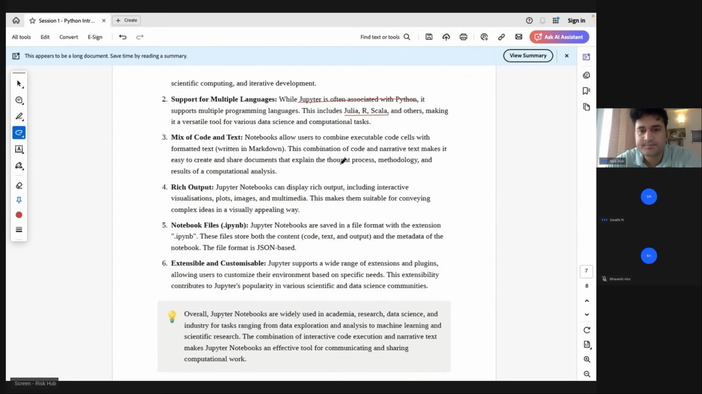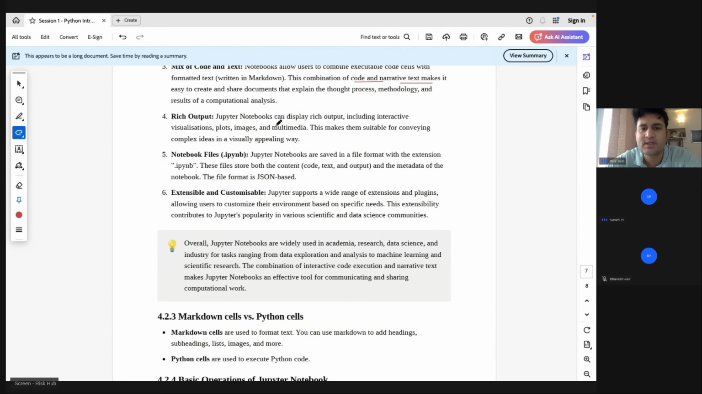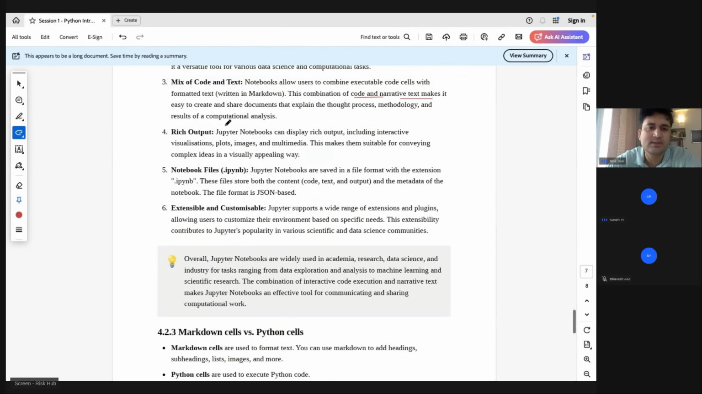The combination of code and narrative text makes it easy to create and share documents that explain the thought process, methodology, and results of a computational analysis. Rich output. Jupyter notebooks can display rich output, which includes interactive visualizations, plots, images, and multimedia. This makes them suitable for conveying complex ideas in a visually appealing way. So, kind of like a combination of this and this. Here you can insert comments, and here you can generate rich output. Right.